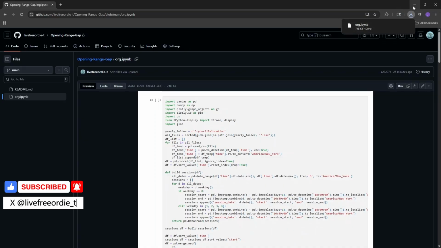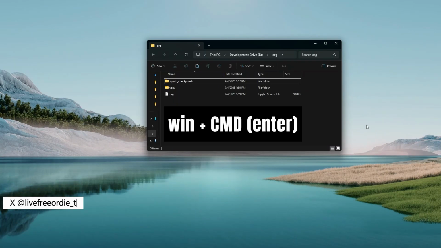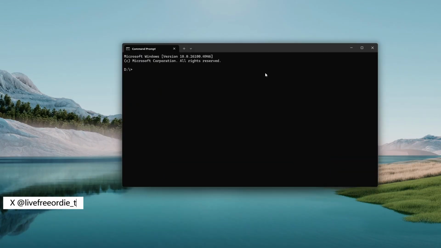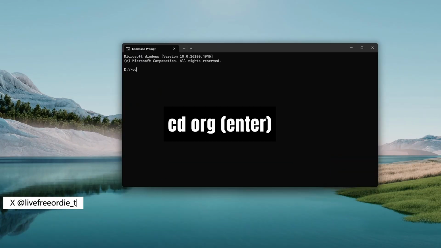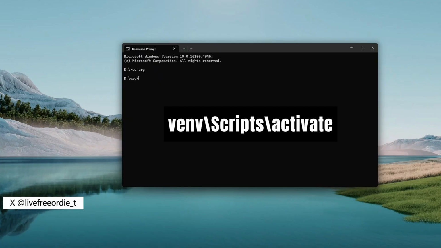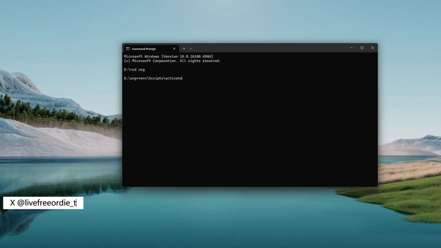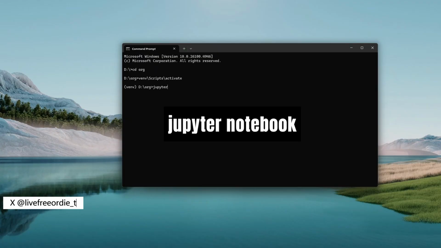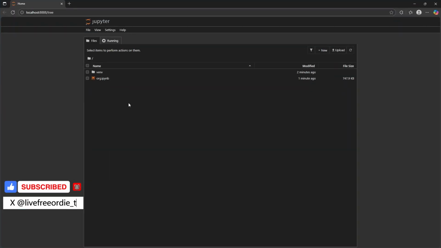Now, let's go ahead and launch Jupyter Notebook. Press the Windows key, type CMD, and hit Enter. Navigate to your ORG directory by typing cd space ORG. Hit Enter. Now we can go ahead and activate the virtual environment by typing VENV/SCRIPTS/activate. Now, to launch Jupyter Notebook, type Jupyter Notebook and hit Enter. Now a new browser will open.